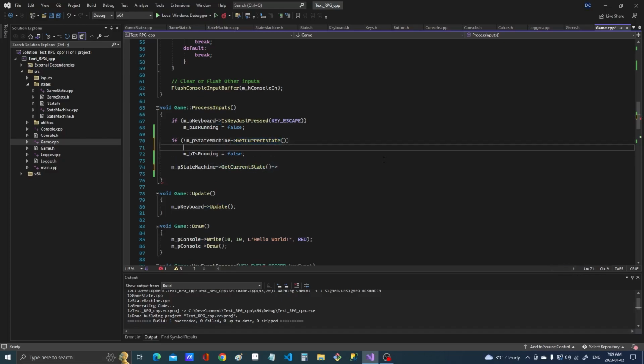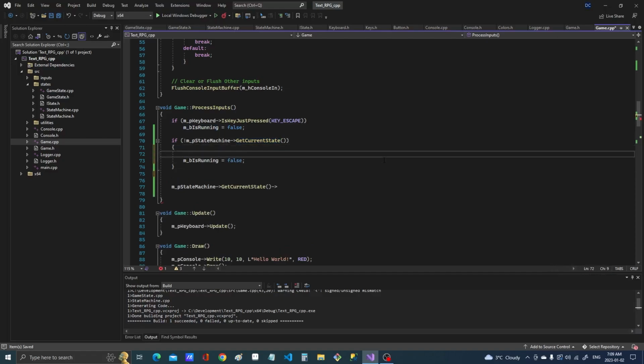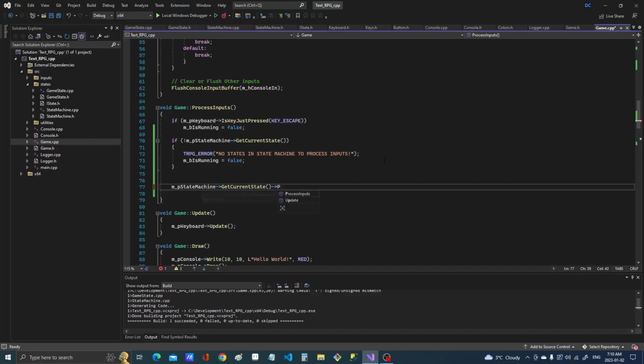We should probably put some type of error here as well, just for now. No states in state machine to process inputs. And we want to call process inputs here.